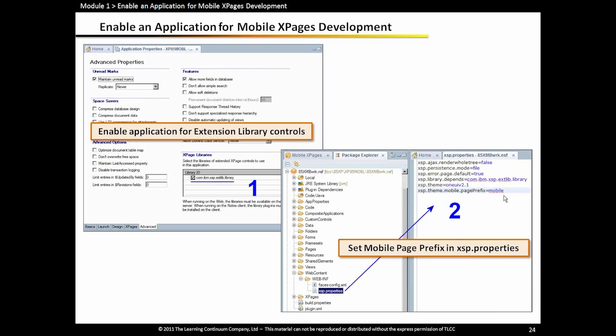All right, thanks, Paul. Okay, so this first slide is showing you what you need to enable in a Notes application to develop web applications. And there are two settings. One is in the application properties, you need to enable the upgrade pack / extension library. Also, in the XSP properties, you want to add this mobile theme.